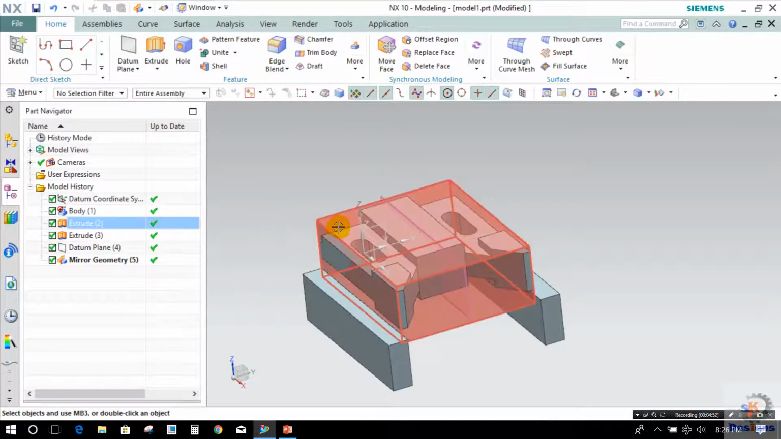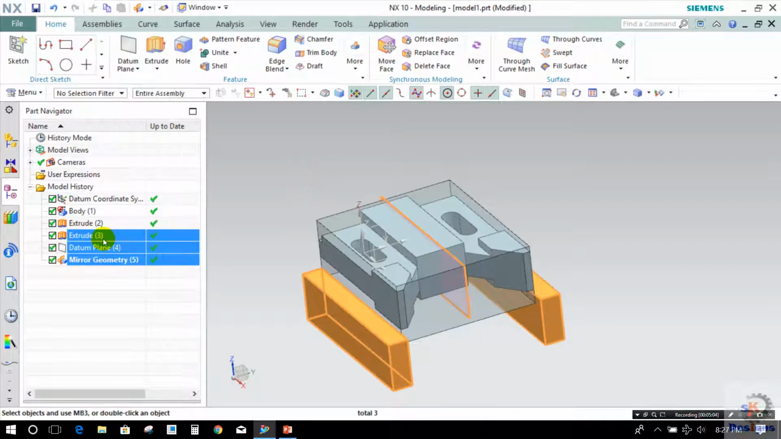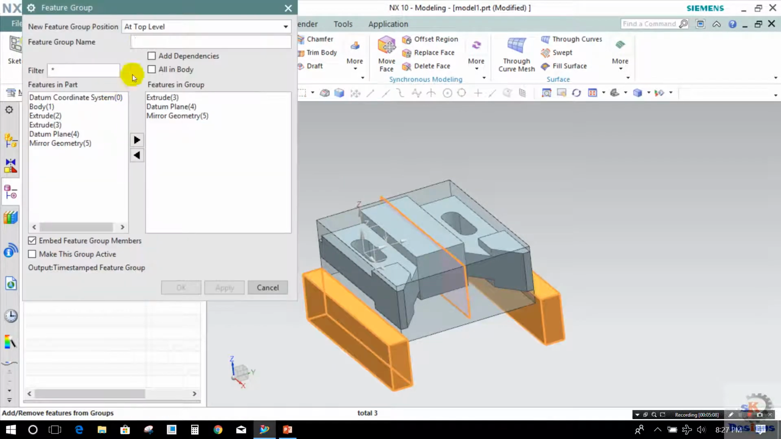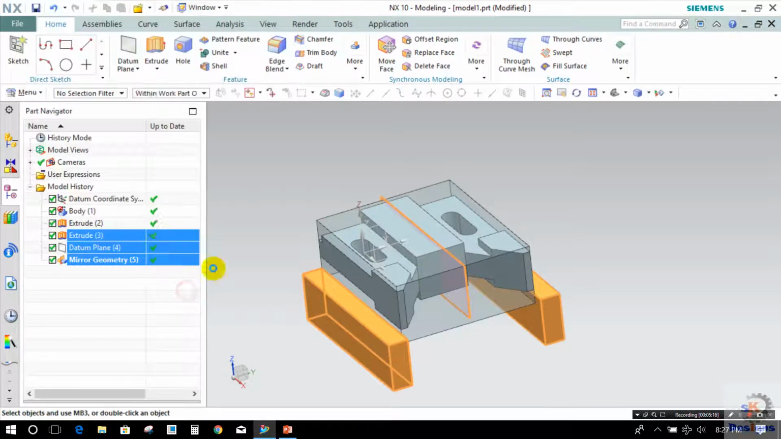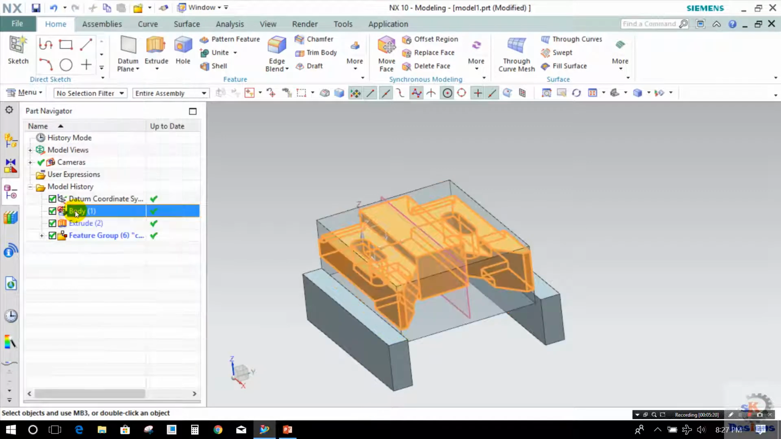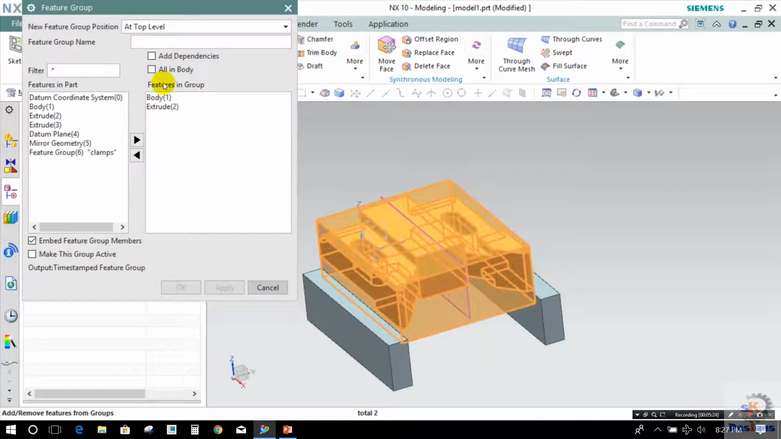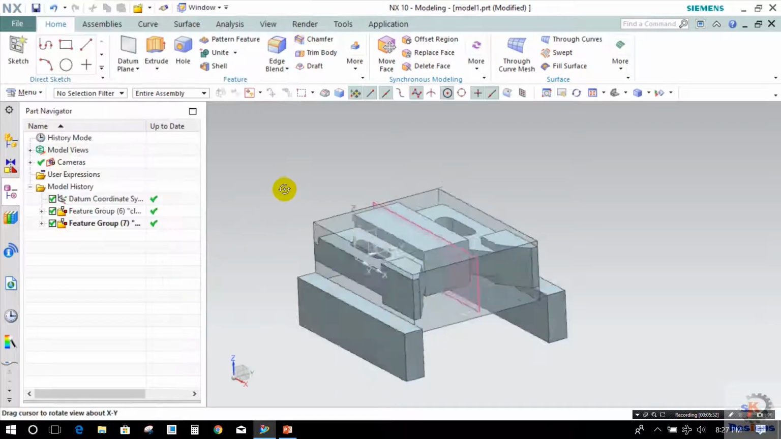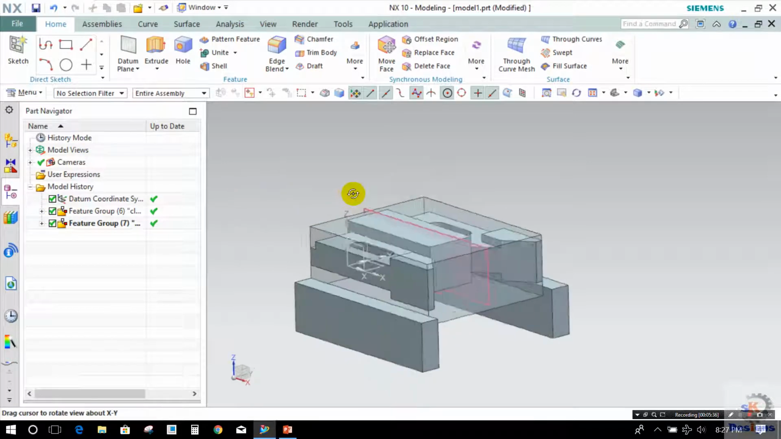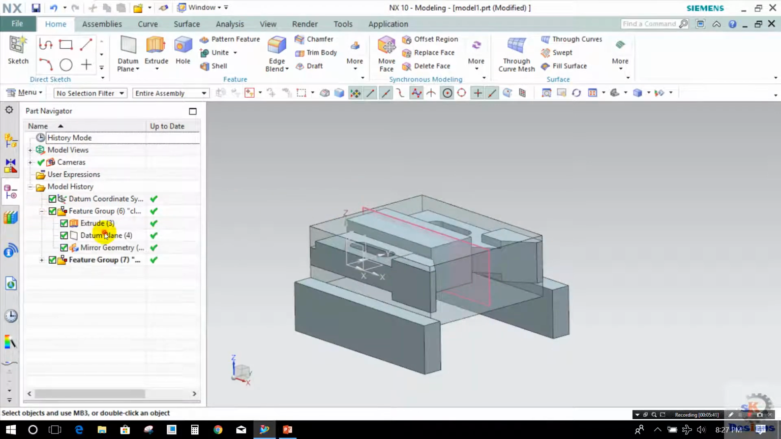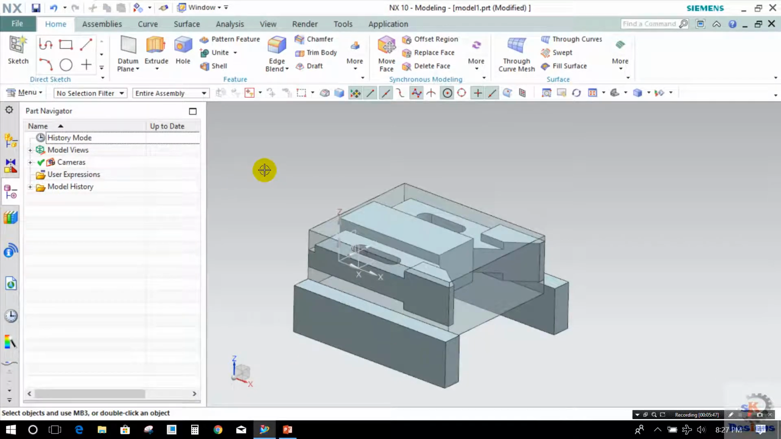So now you can see we have imported the model, then we have created this blank, then we have created the chucks. Okay, so we'll just create some groups for that. I'm just selecting these three, right click, feature group, name as clamps, then I'm giving the name as model 1 top. Okay, I just specified the feature groups for the simplicity of selection. I'll just hide the datum plane. Okay, then in this way we have set up the model.